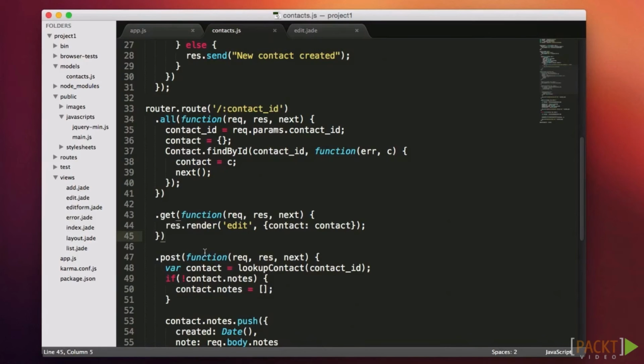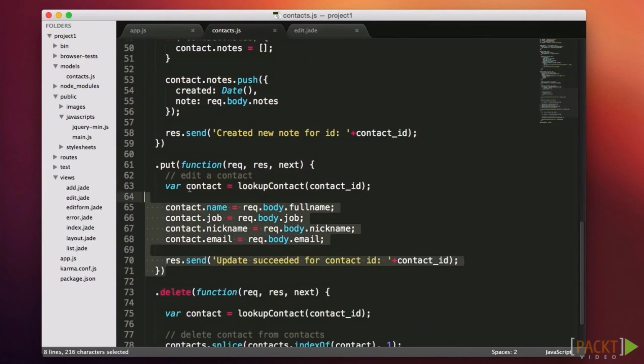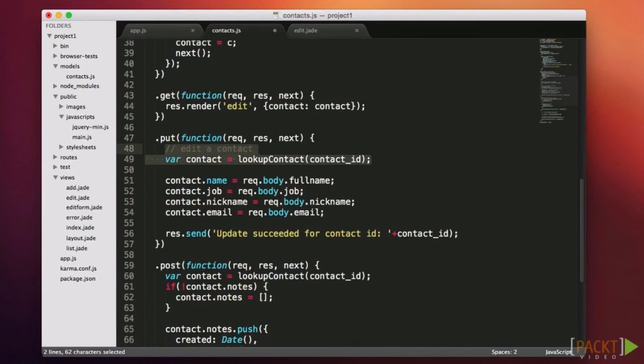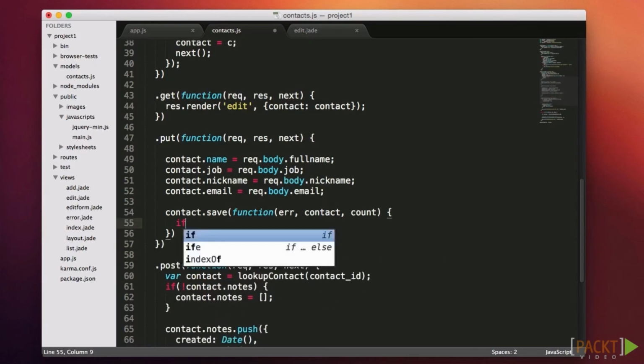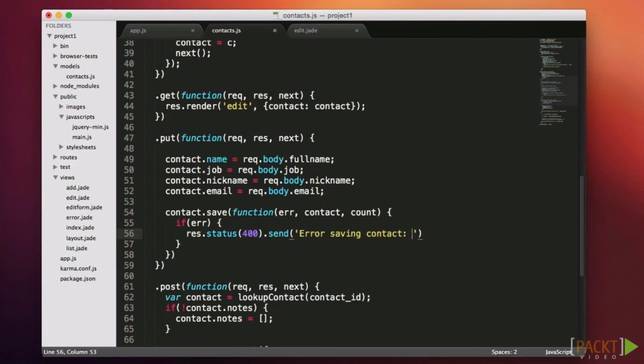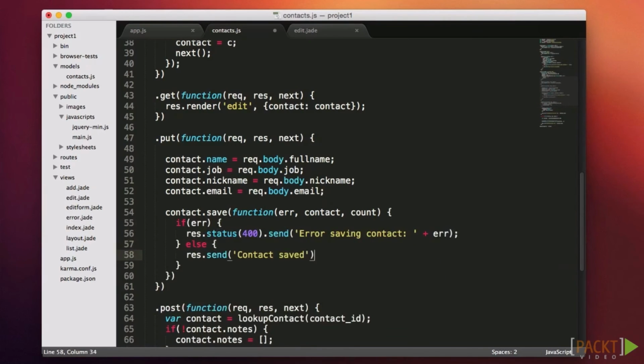The form is populated with our data. Now let's get the editing process working. The put method is where we do the editing. We change the values for the contact, then we do a save. The save also has a callback, and that is where we display our helpful message or do a redirect.